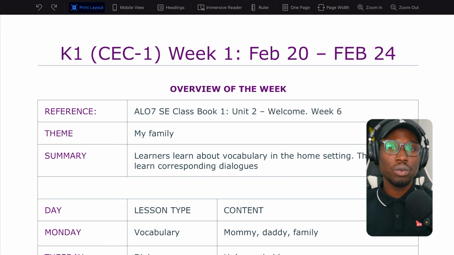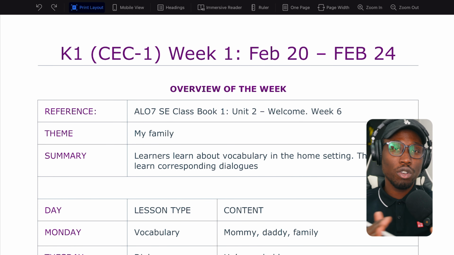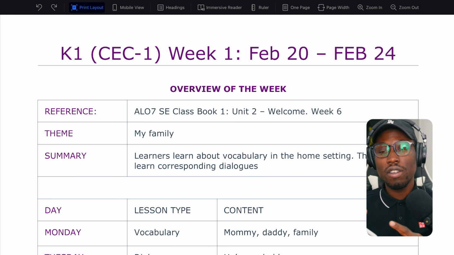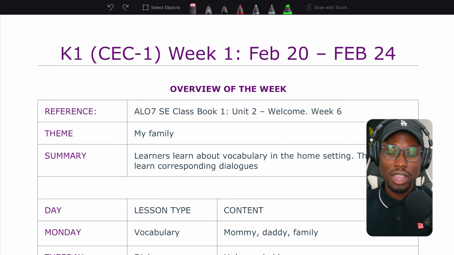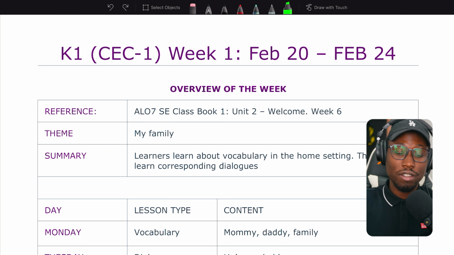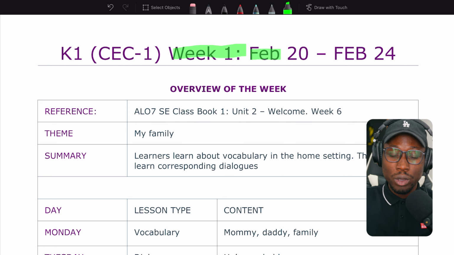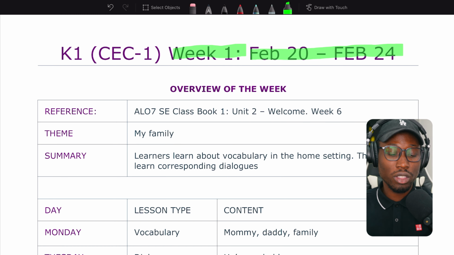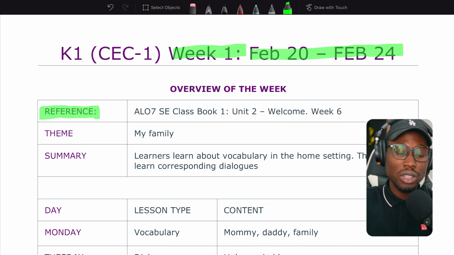So I'm guessing usually we all have a book that we use for the semester. Our school has a book, or personally, we have a book that we choose to use for teaching our kids. And usually I make a plan for the week. Okay, you can see, so this is week 1, and week 1 is going to cover from February 20th to February 24th. And the reference is actually the book from which I'm taking this particular lesson and the particular unit and week that this lesson plan is supposed to address.